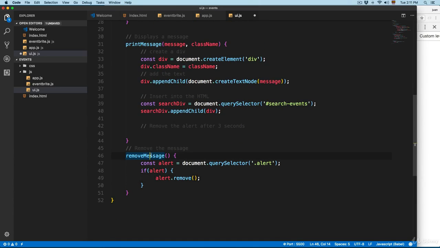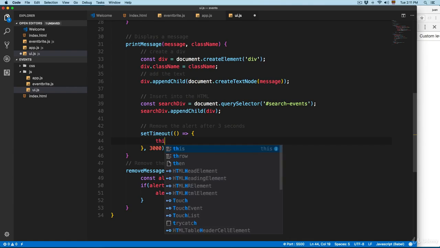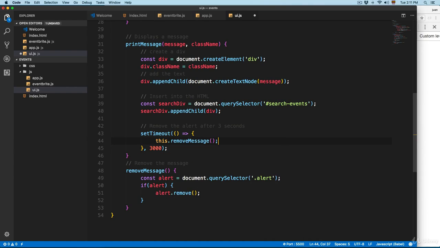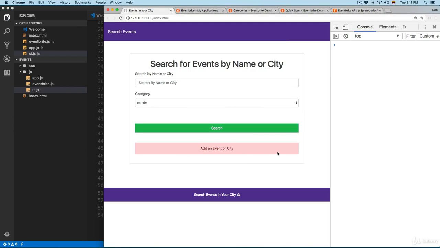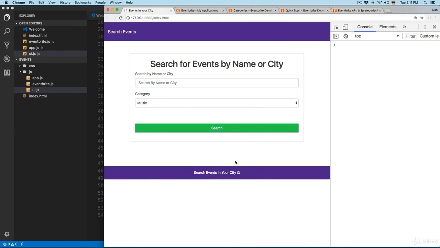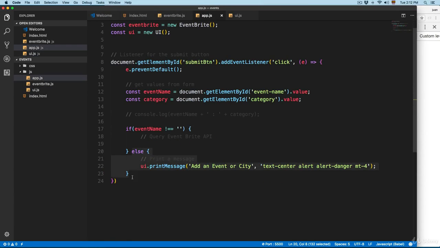So we're going to call this using setTimeout. This is going to be cleared after 3 seconds, setTimeout. And we're going to add 3 seconds right here, 3000. And then we're going to refer to this removeMessage method, so this is going to execute this other method. So save this and click here on search. You can see we have the error, and after 3 seconds the error is gone. So we're going to continue working with this, and you can see here in the app.js we finished this part. In the next video we're going to start working with the first part of the if statement.